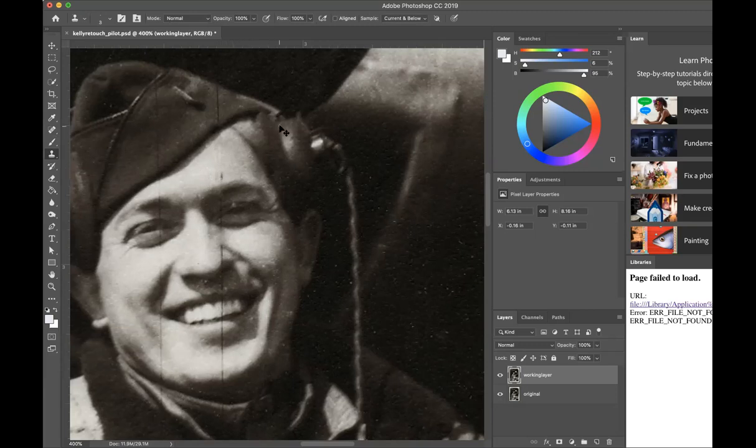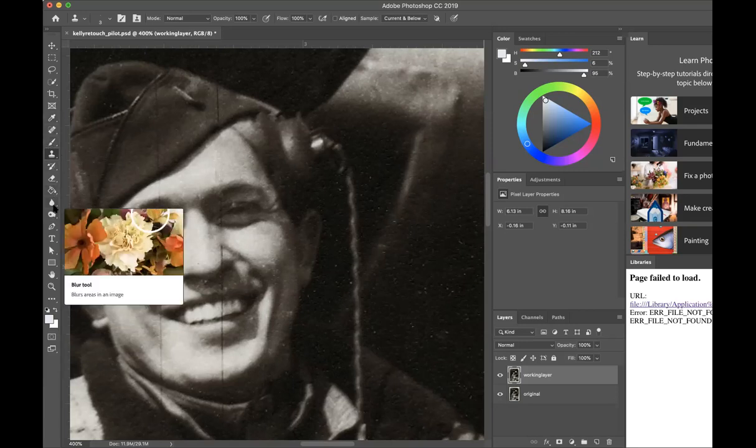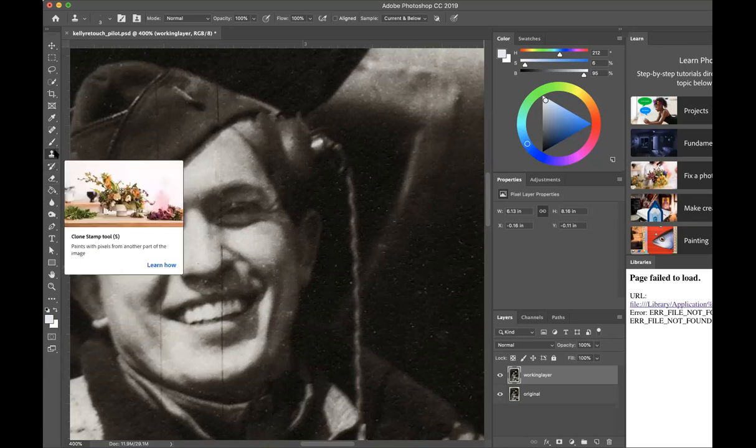Now, I didn't like that, so I'm going to do it over again. Option, sample there. And I'm going to use the patch tool on his tooth. Let's see what happens there.